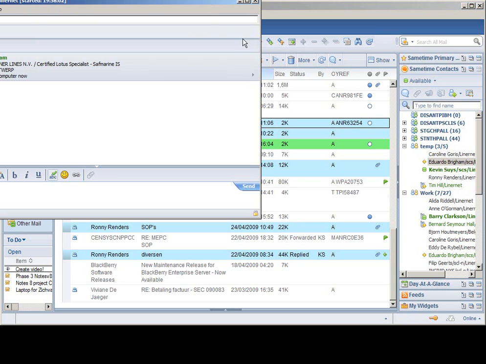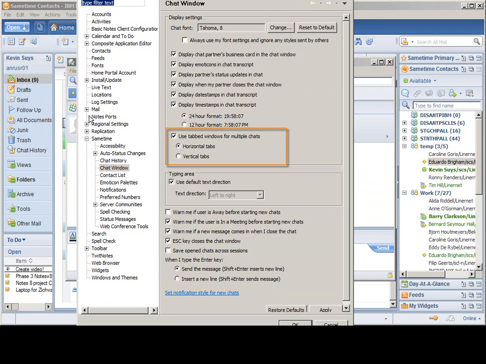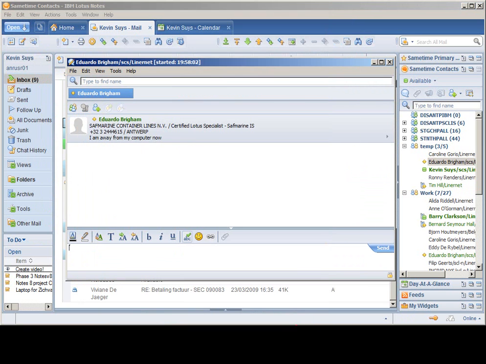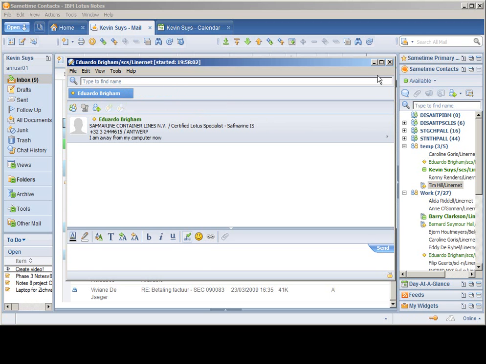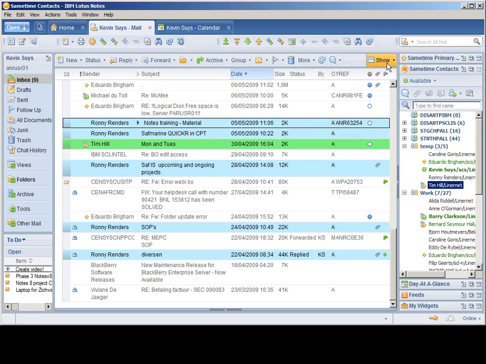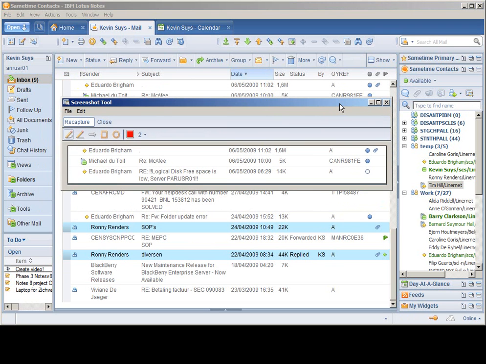From within a chat session, select Preferences and enable the option to use tabbed windows for multiple chats. These will tab different chat sessions under one single chat window. You can easily switch between chat sessions by clicking on the different tabs. You can now take screenshots directly from your SameTime by clicking the Screenshot button and paste them directly into your mails or save them to your computer.